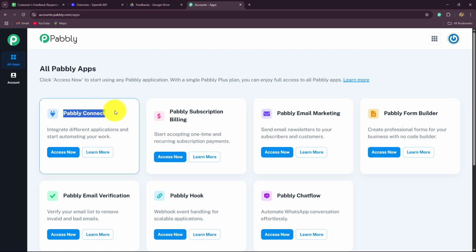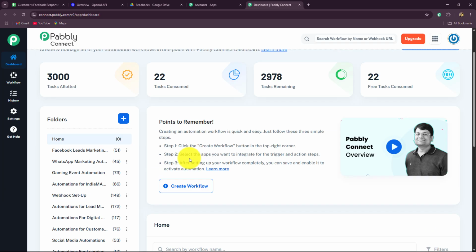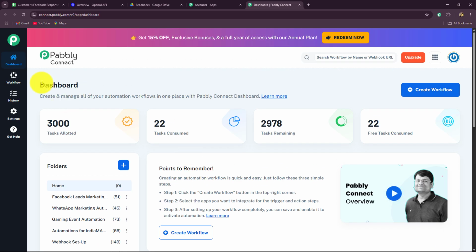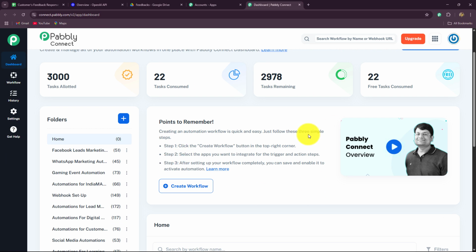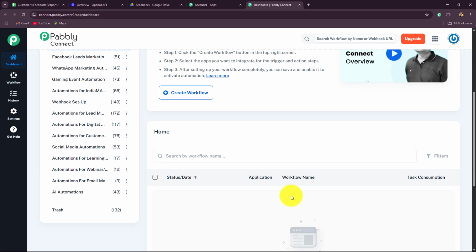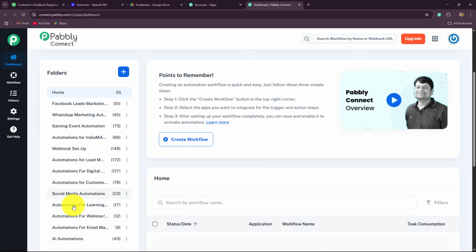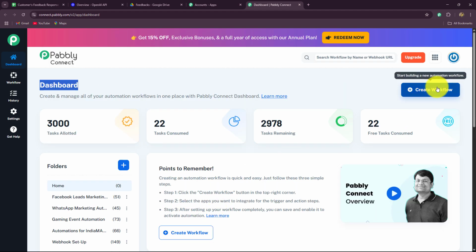To create this automation, we are going to use Pabbly Connect. So let's click on access now. It has taken us towards a dashboard of Pabbly Connect. On this dashboard, we can find all our workflows which we have created. And to save the workflows, we can also create separate folders like this. Now, to create a new workflow, let's click on this Create Workflow button.